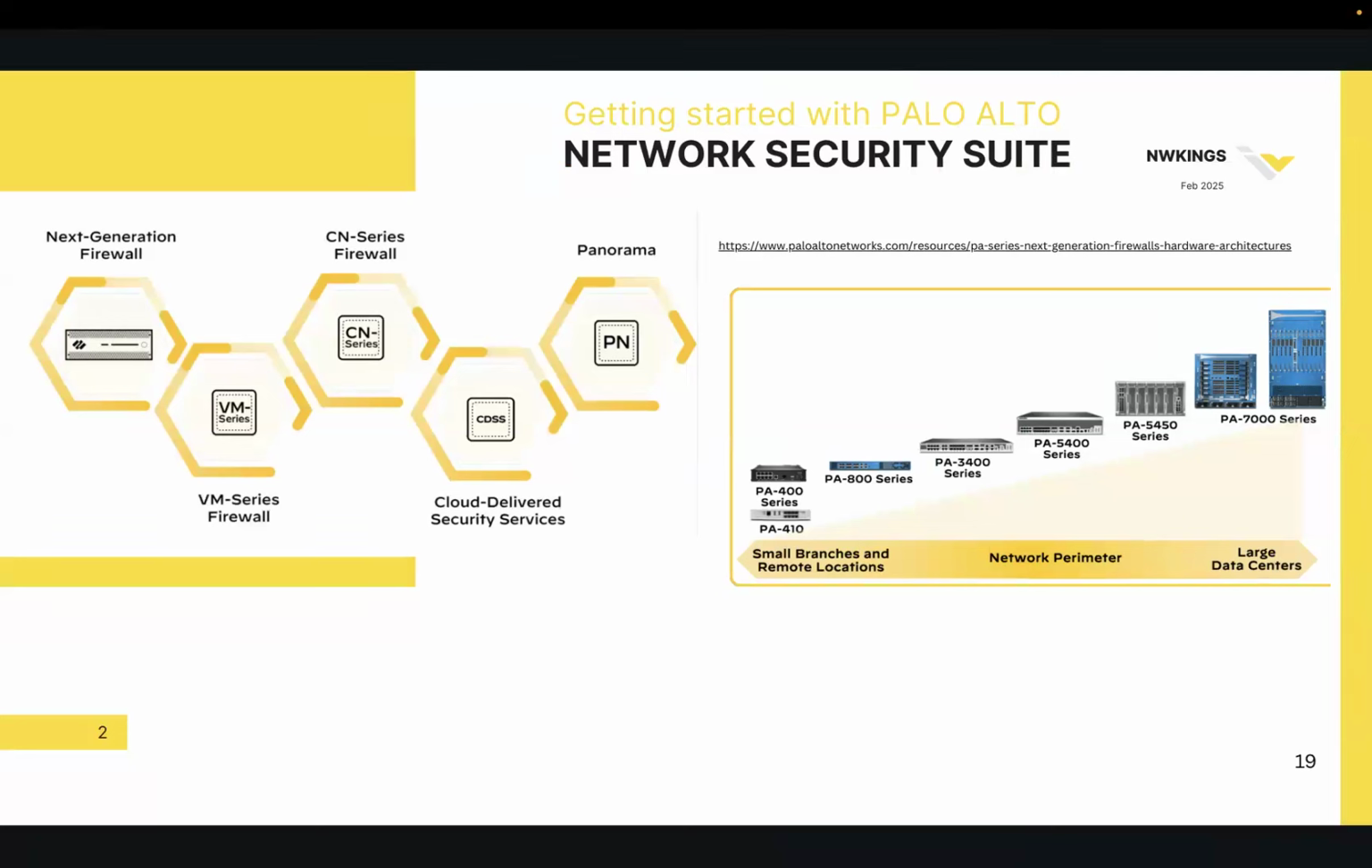Palo Alto flavors means what kind of devices, what kind of architecture they have, what their uses are, and in which cases they are being used. Basically, they have 3 to 4 types of flavors. Mostly we start with the next generation firewall. You can compare it with all the other next generation firewalls you are already using from other vendors. In next generation firewall, different kinds of models are there. When I say next generation firewall, you need to understand a PA firewall, Palo Alto firewall.